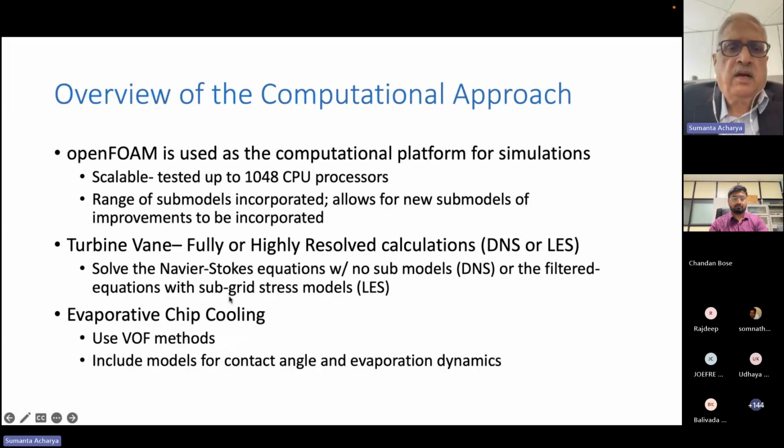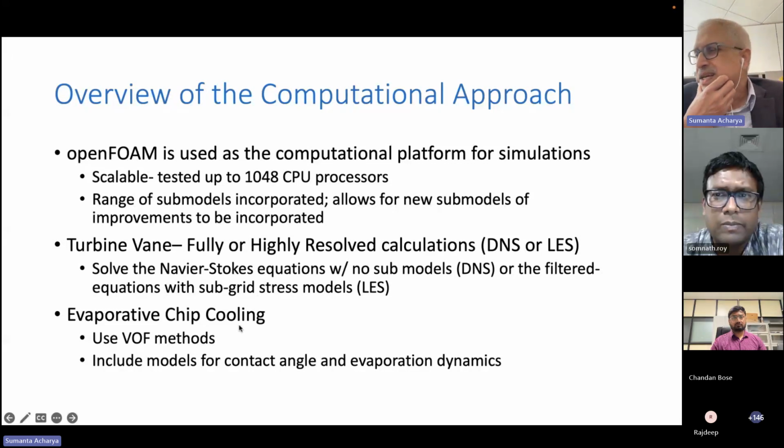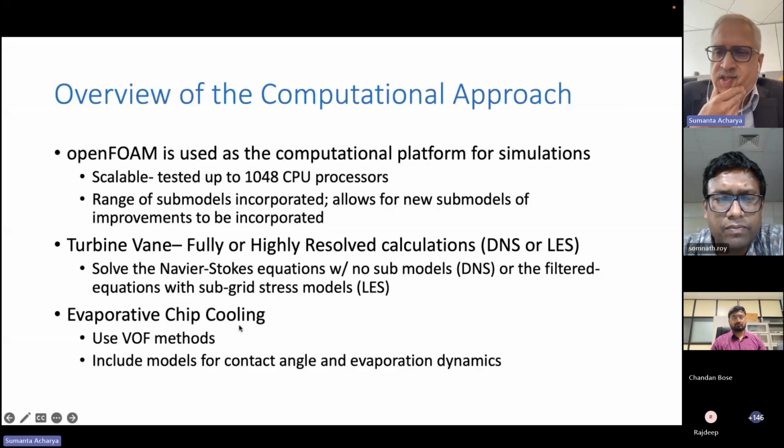On the other end of the scale, we are looking at low Reynolds number flow, looking at semiconductor chip cooling. And here we are looking at liquid cooling of the chips, which is now becoming of increasing interest because of the higher power density of the CPUs and the GPUs. You recently saw NVIDIA introduce the Blackwell chip.